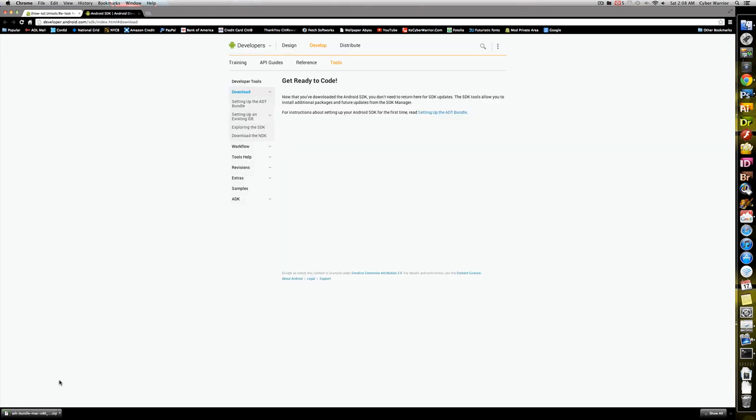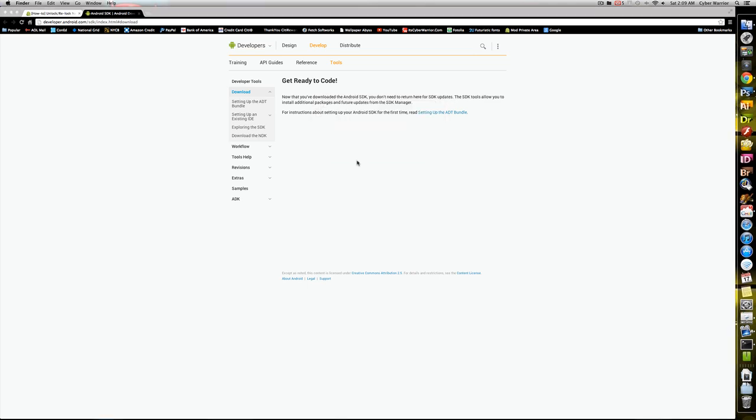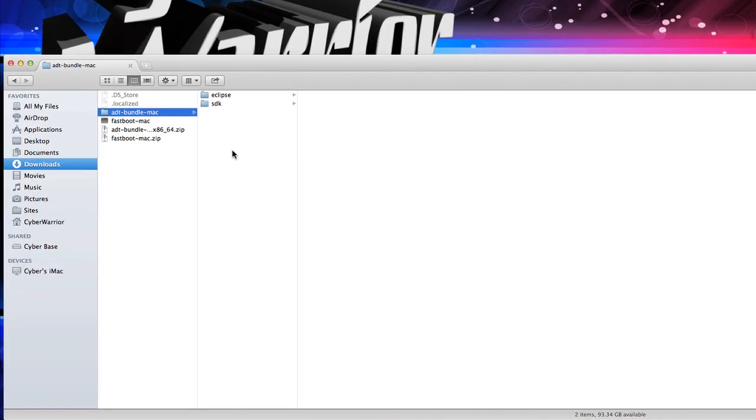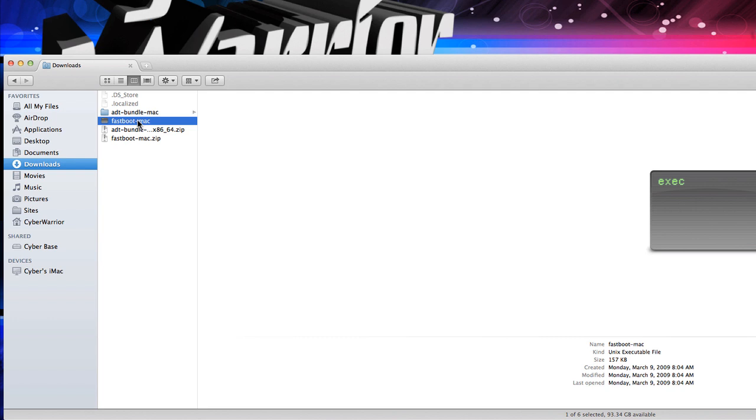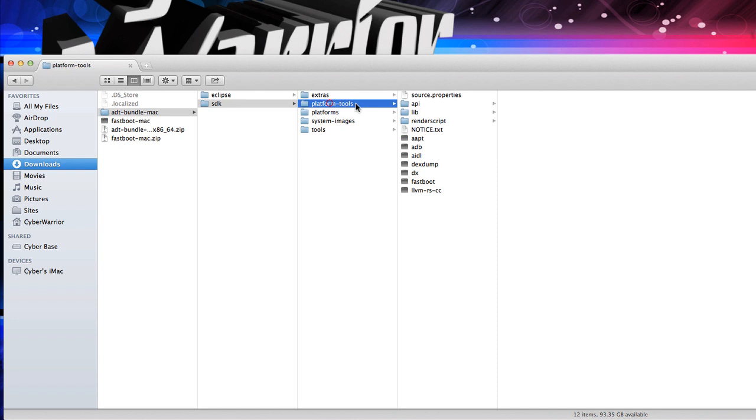Alright, now that that has finished downloading, ADT Bundle Mac, click on that, and it's extracting. Let it extract. Okay. Alright, there it is. It's extracted to my downloads folder. There's the Fastboot Mac from before. There's your ADT Bundle Mac. There's your SDK folder, and extras, platform tools, platforms, system images, tools. We're going to be using the platform tools folder.